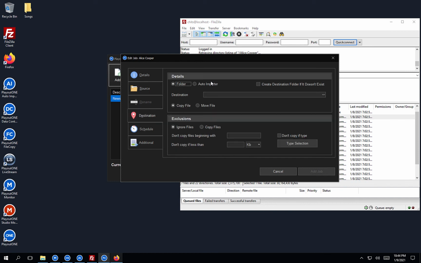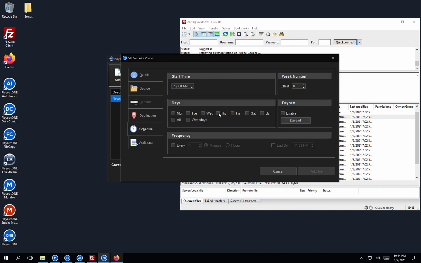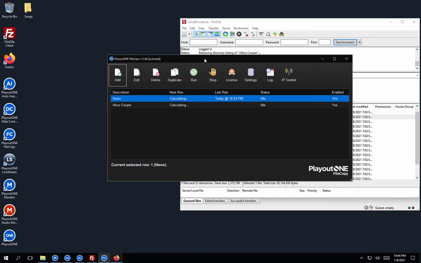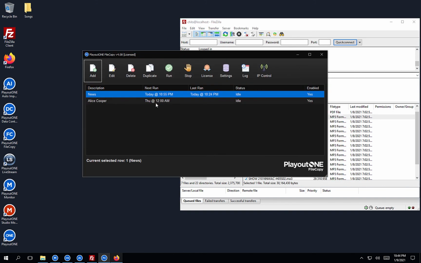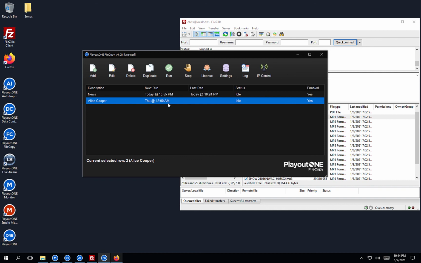Destination time, we're going to pile these out to auto importer. And we're going to download this every, I don't know, Thursday at midnight, because the show goes up on a Wednesday. We download it on a Thursday. I can check it on a Friday before I leave the office, as the show goes out at the weekend. Okay. There we go. So it's next going to run at midnight on Thursday.